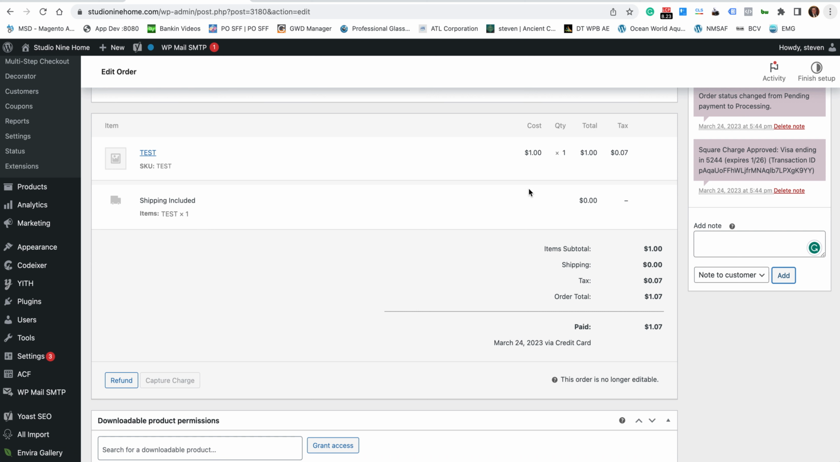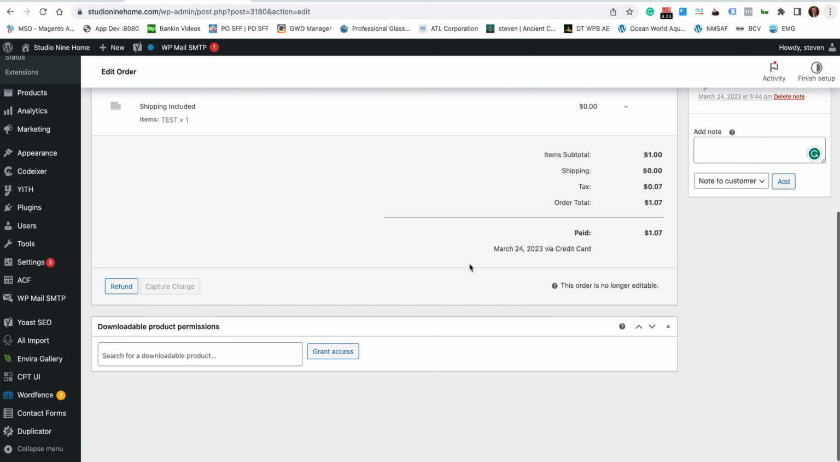So the itemization is here, shipping, tax information. So this was a Florida order, so we did collect 7 cents on the dollar. You also have the option to refund from here. So if you click the refund button, it will send the money back through your Square gateway right to their account.